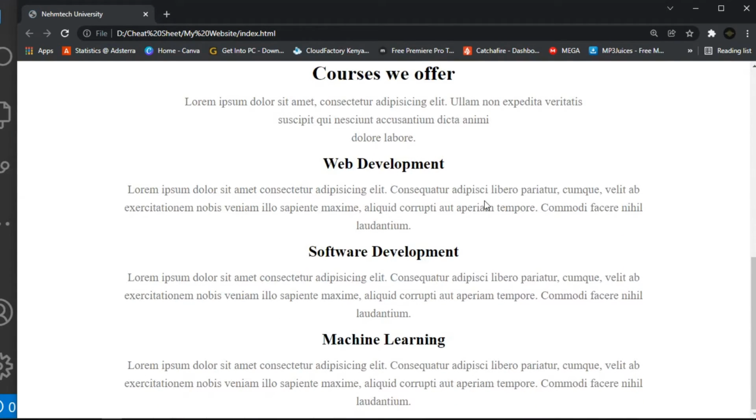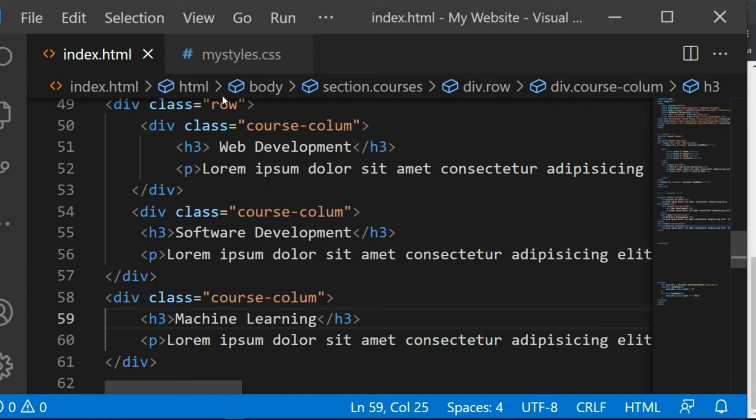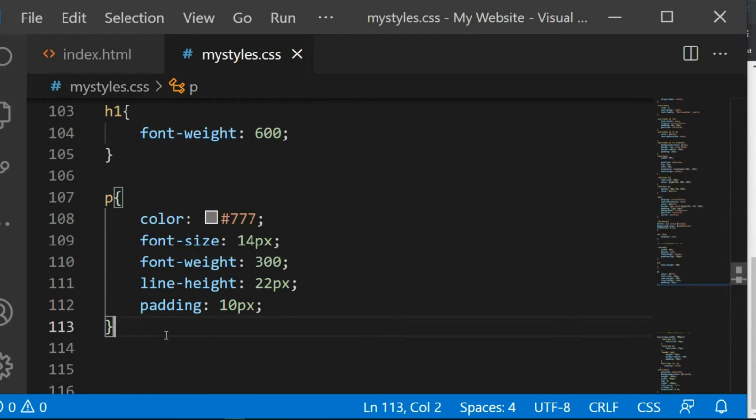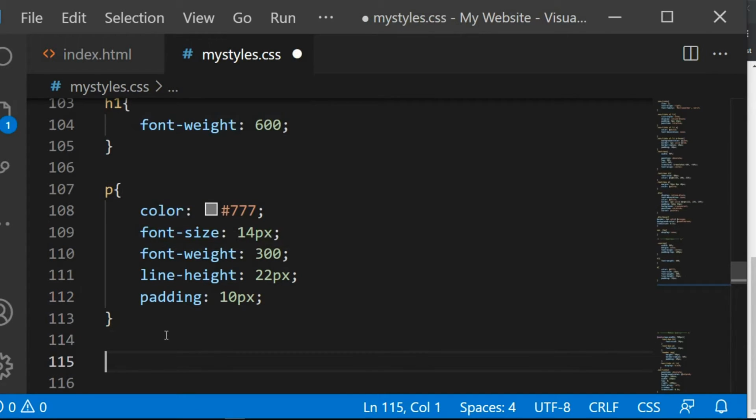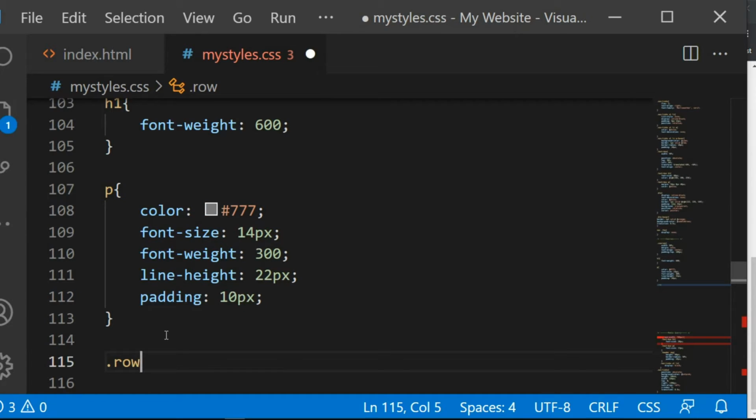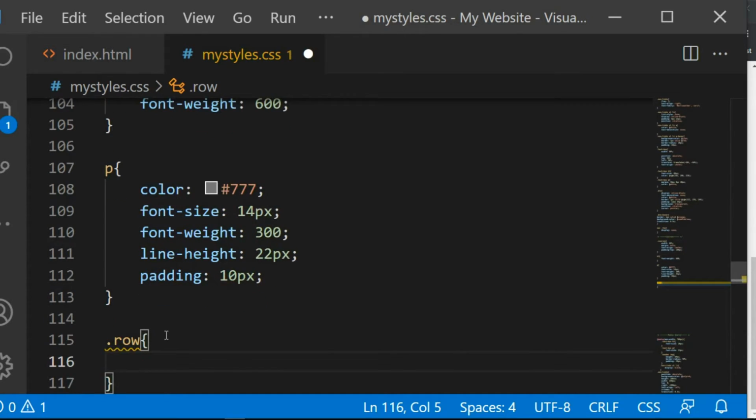So guys, you can see we have now our heads, but it's not in the 3 columns as we intended. So we need to style it with the CSS so that it may be perfect. So let's go to our CSS now, and then let's create a selector. A selector should be row. Remember, the class was row, and then open and close the curly braces.